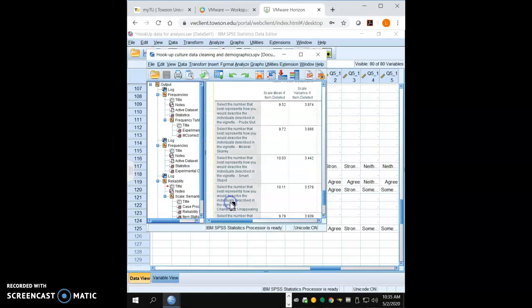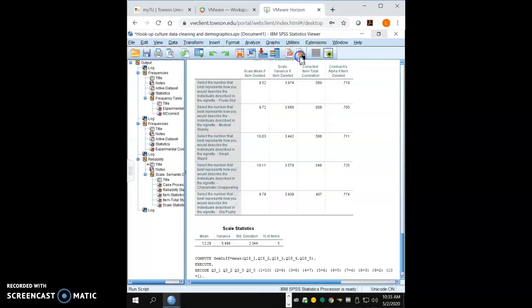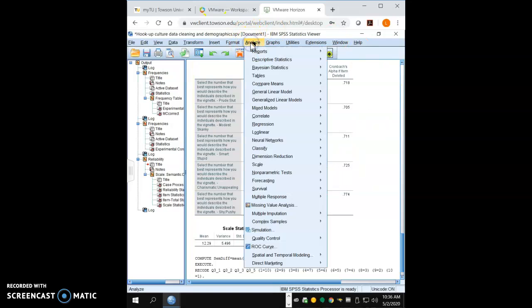Now, the reason we need to do this is because our Cronbach's alpha coefficient will look lower if we have items that are scored in the opposite direction of the rest of the scale. So now that we've done that, we can run our Cronbach's alpha coefficient. And then I will save this and show you other things that you need to do, but I'm out of time on this particular video.